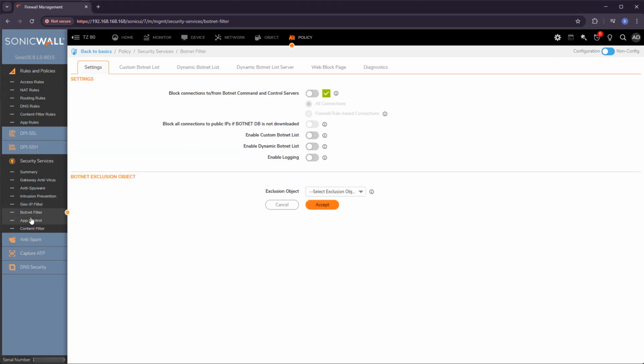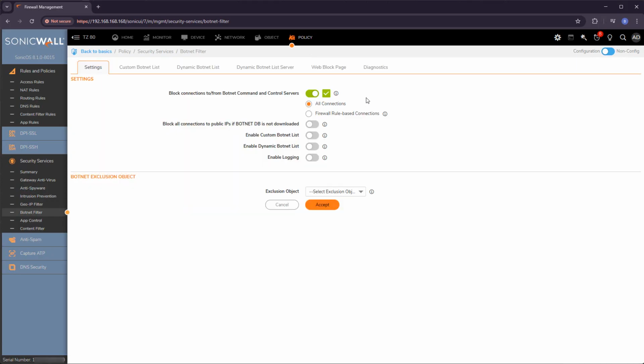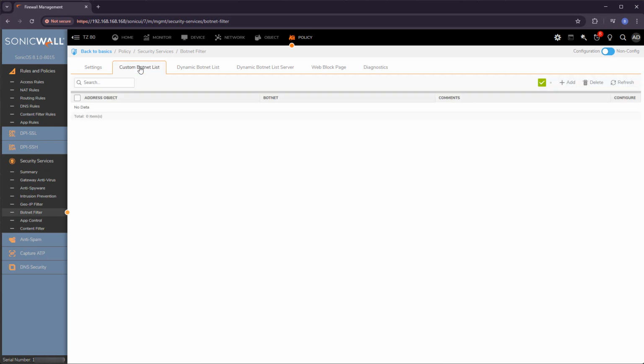The next security service, botnet filter, is very similar to GeoIP filter. We activate it by clicking on this checkbox. We can decide whether it affects any connection or based on firewall rules. And what we do with this service is block traffic from or to botnet network control centers. This is very important to avoid being part of a distributed denial of service attack.